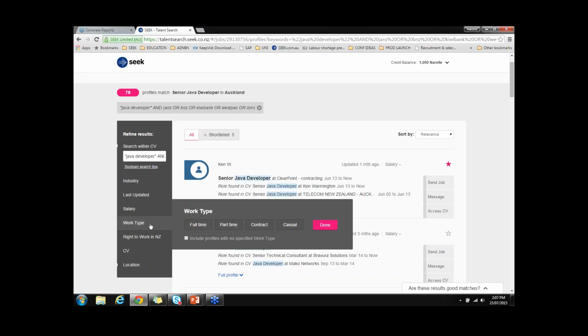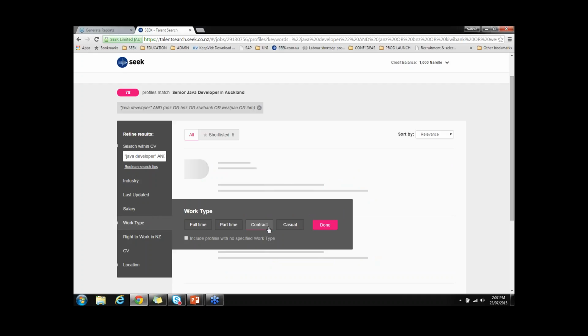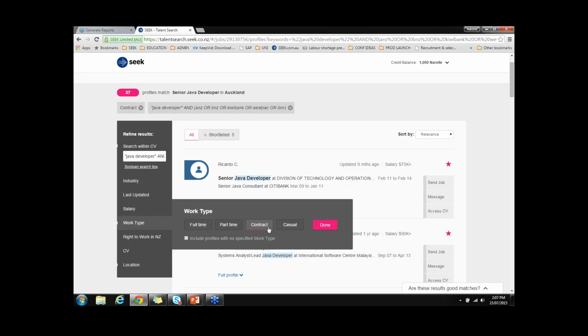Work type is great. You can multi-select if you like, or if you know it's a contract role, it's really important. That's where I'd probably use it in conjunction with my Boolean. So you can see I've gone down to 37 people from 78 people before. So if it was a contract role, this would be a really great feature to use. Just say done to that one.